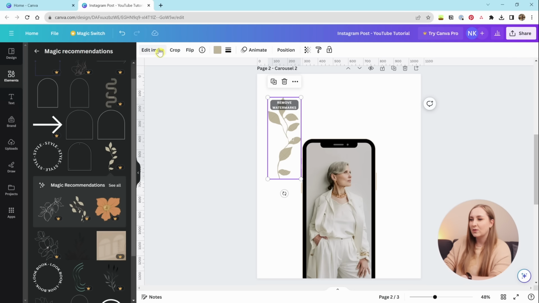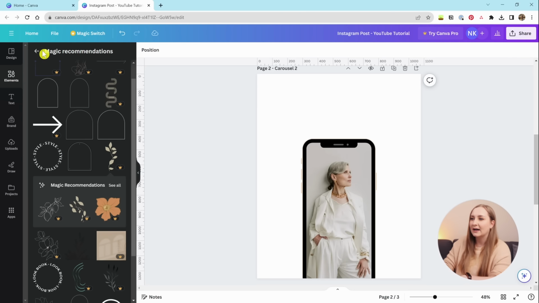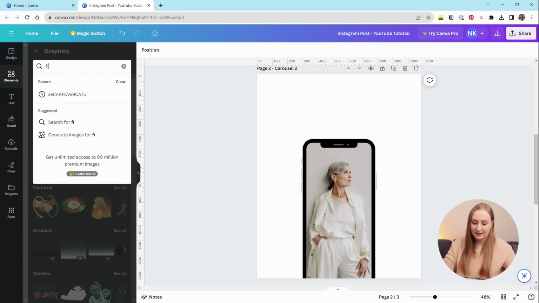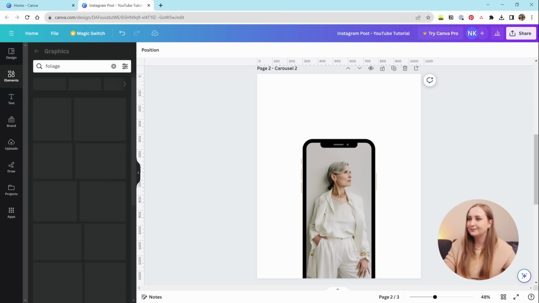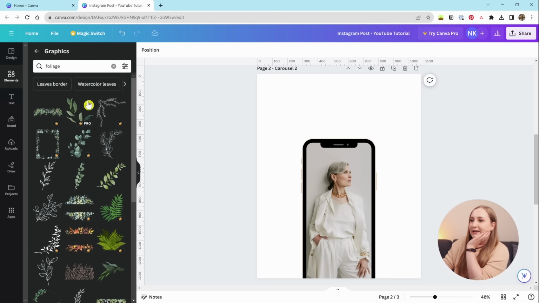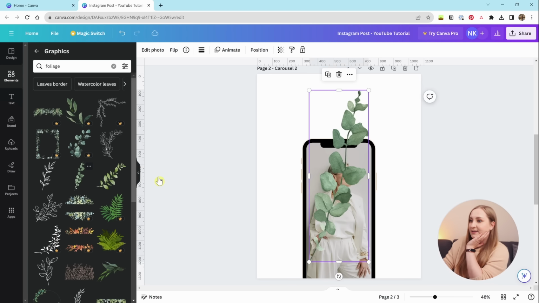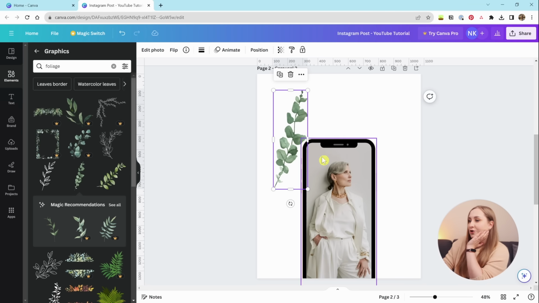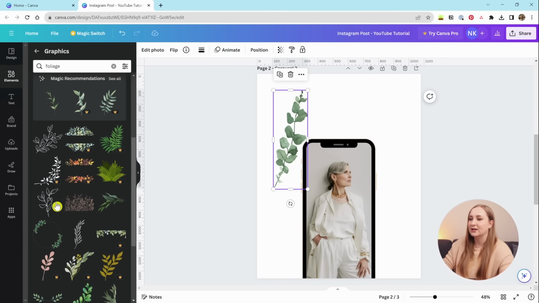I think it treats this one as an image, so this is not actually a graphic. Let me go and search for something like foliage, for example. Oh, here it goes. Perfect. These are graphics actually, so I could use a free graphic like this one. This is more like an image almost, so you can just kind of adjust it from here.